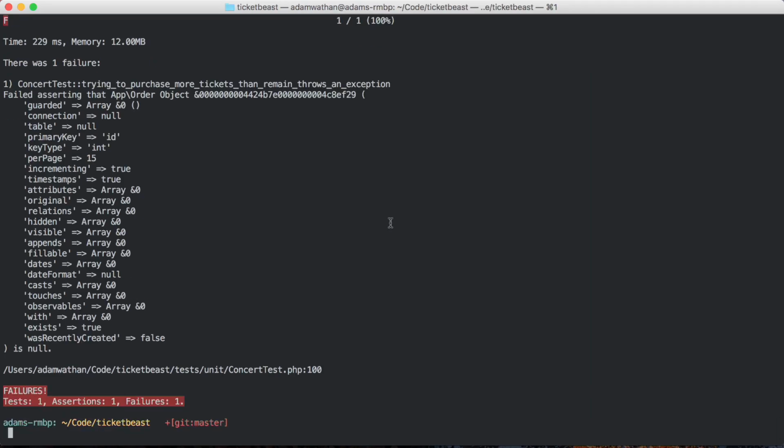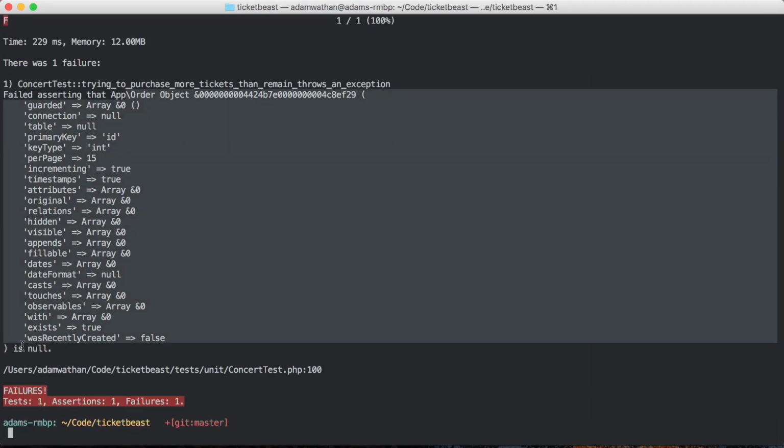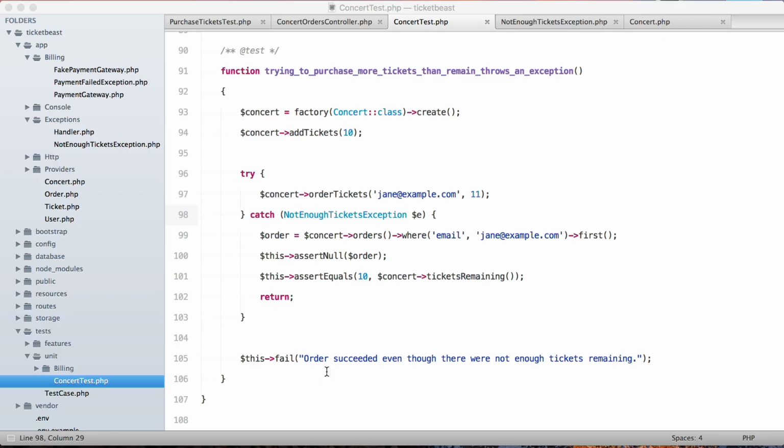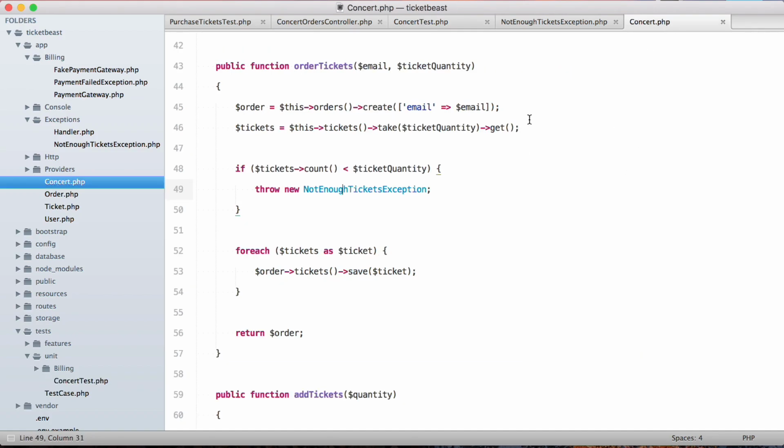So now the failure we're seeing is that we got an order back and we expected that order to be null. And this is happening on line 100, so let's take a look. So on concert test line 100, we're trying to assert that the order that comes back is null, but it's not. So why could that be happening? Let's check out the concert class and look at the order tickets method again. It looks like we're trying to create the order as the very first thing we do inside the order tickets method. So even if there's not enough tickets remaining, we've already created the order.